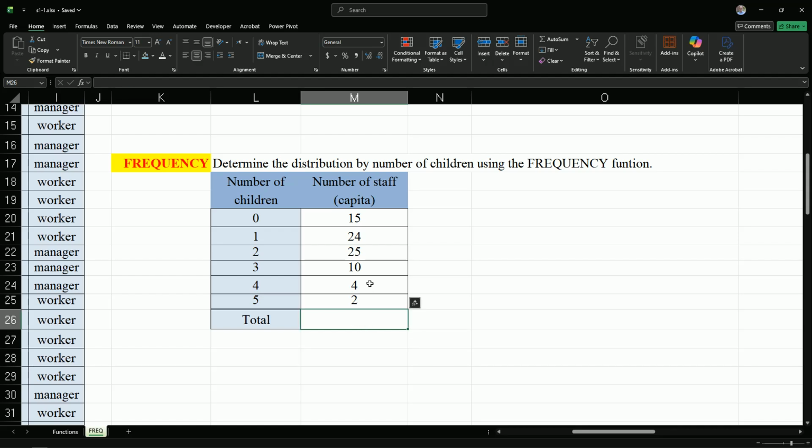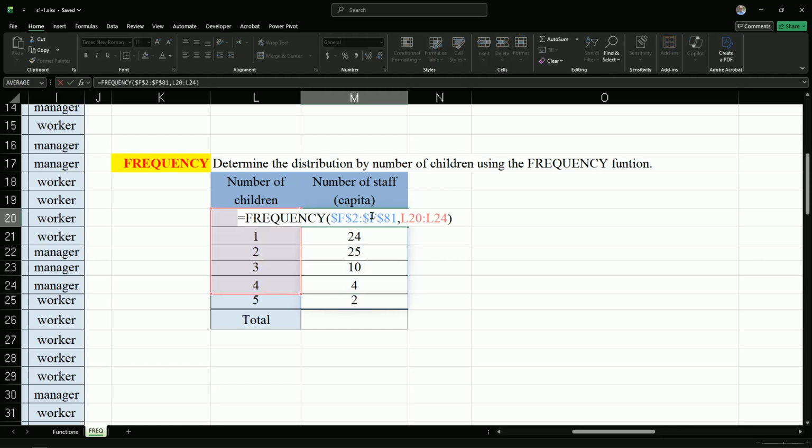Now I want to delete this one and change this formula. So I want to change the bins array instead of stopping at 4. If I continue up to 5 and press enter, then you will see another value here, which is all the elements which are greater than 5. We don't have such a thing, so it is 0.